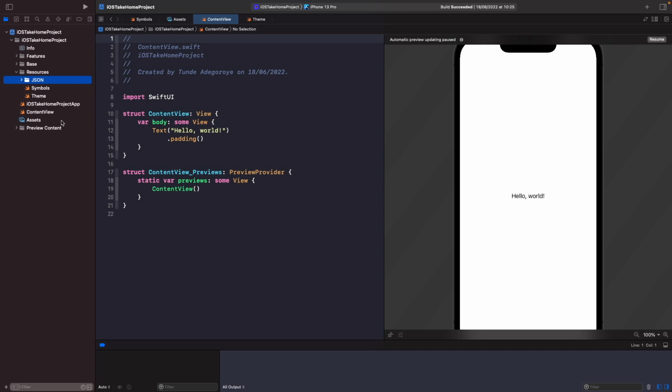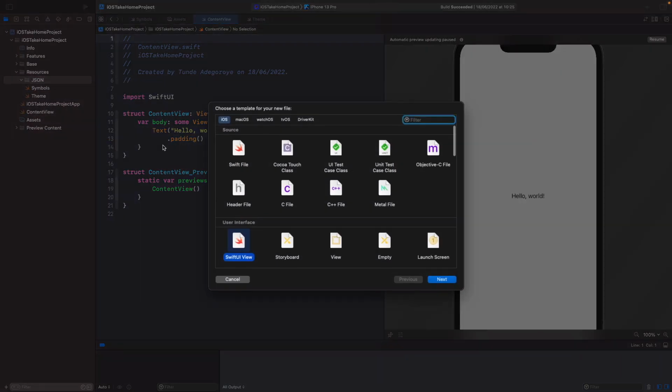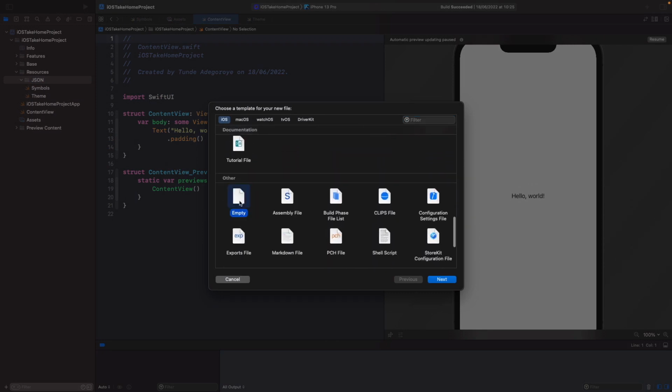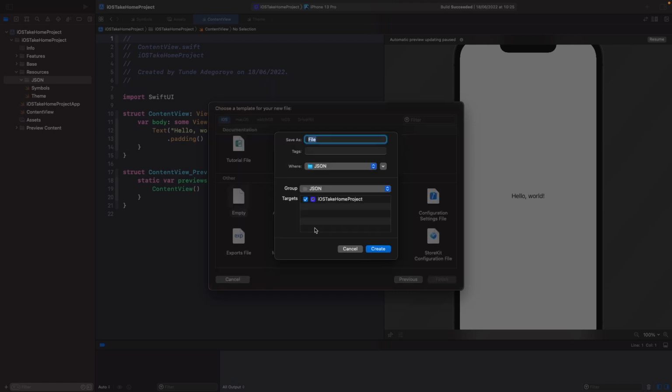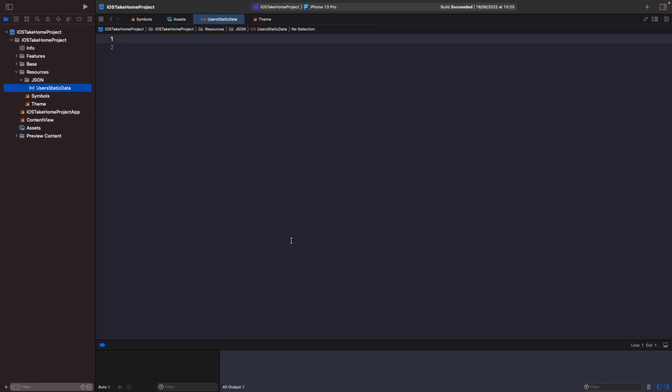So in this folder, let's create our first JSON file called users static data. We're going to choose new file, scroll down, and select an empty file. You should see this under Other, and then hit next. Then we're going to create our usersStaticData.json, like so. Now what we want to do is run the request in Postman that we saved in our earlier video, copy the JSON response that we get back from it, and paste it in here.